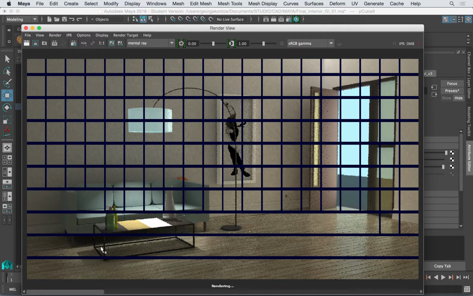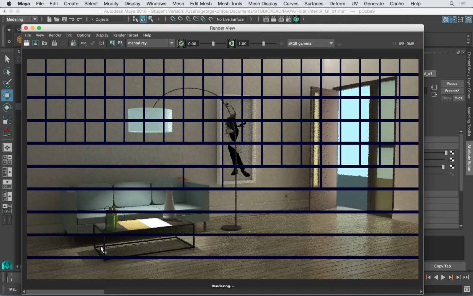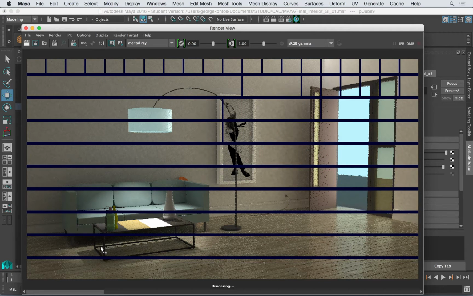So let's see. My only kind of worry is the stucco. That's the only thing that I'm worried about. But everything else might be fine.